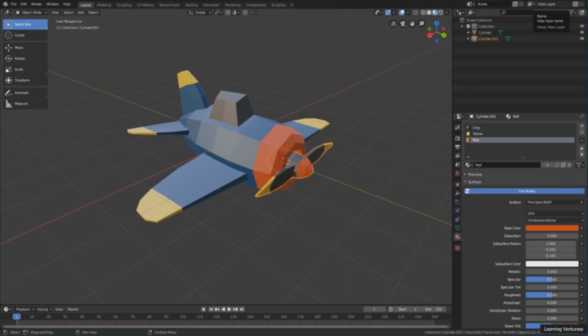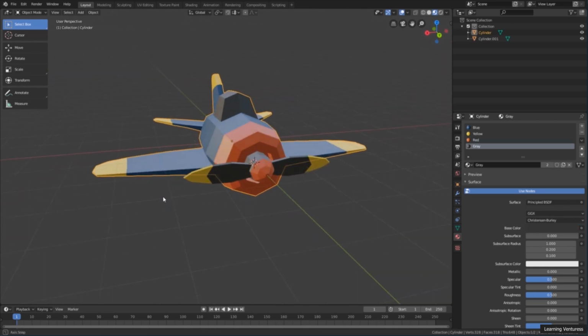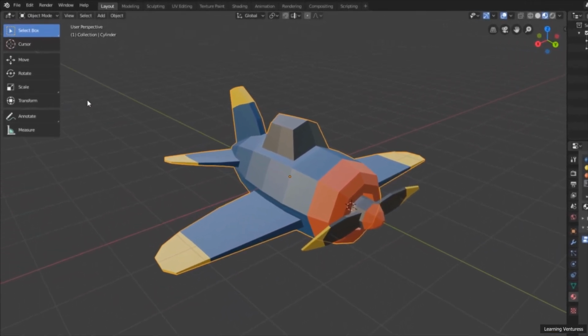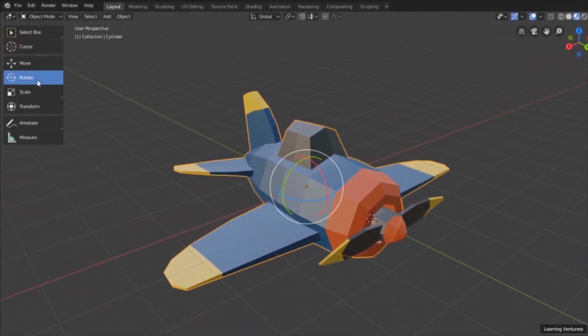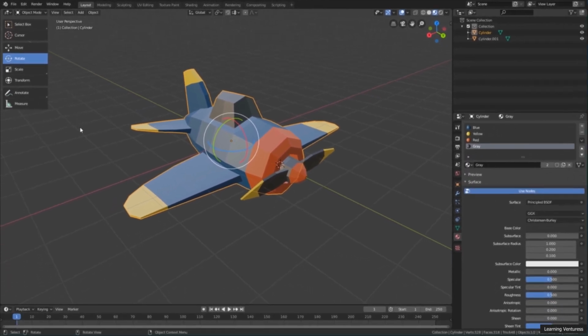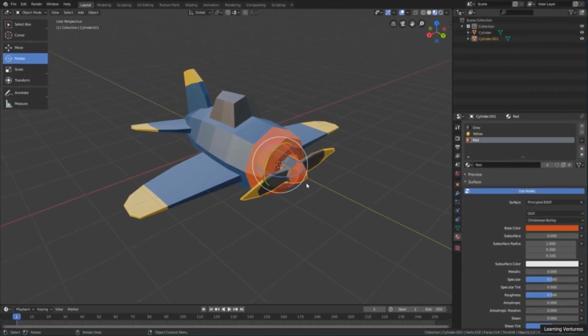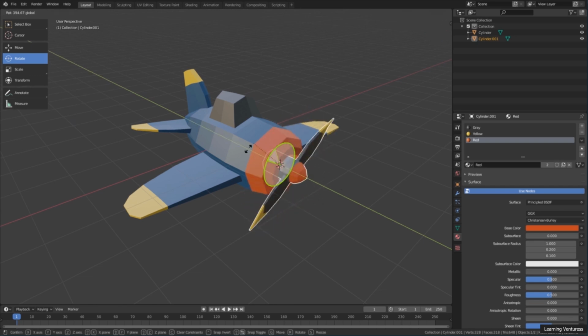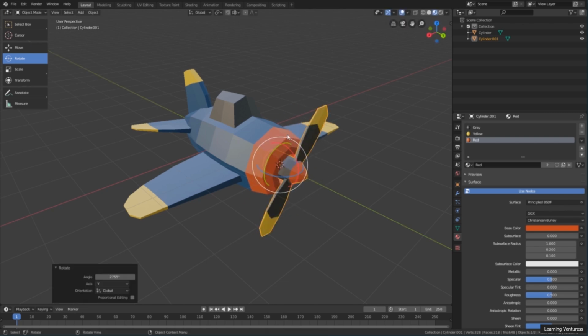Now, let's do this to the scene of our plane. But first, I will ask you to activate the rotation tool here in the toolbar, select the propeller and rotate it on the y-axis. If it's spinning from its central axis, it's alright.